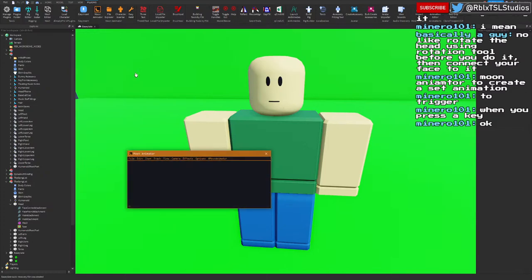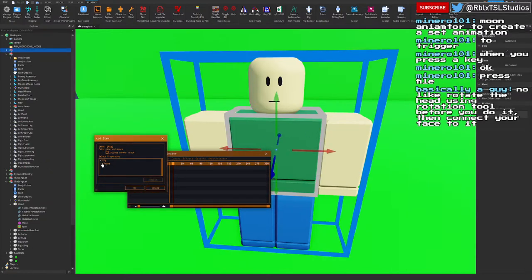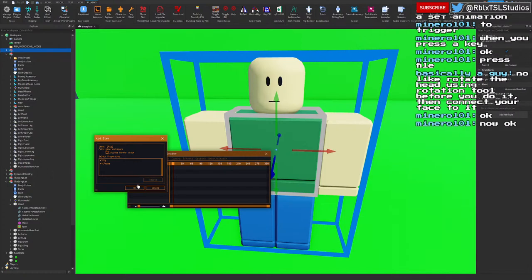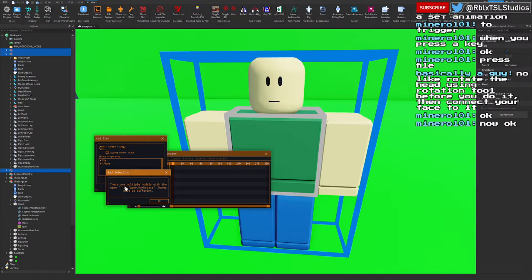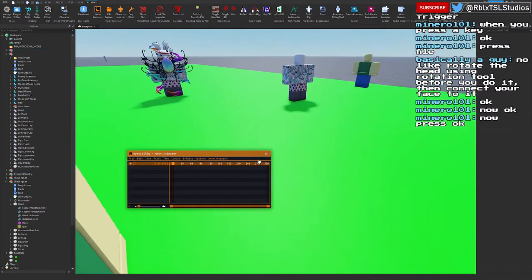Press file? Alright, we'll press file. New animation. Name. Special rig. Confirm. We'll do add. We'll grab our buddy. We have rig and we have C-frame. Let's see here. Rotate the head using the rotation tool before you do it, then connect it to your face. We could totally try that. We'll try that afterward. Do we need C-frame? I don't know if we need C-frame, Chief. Uh-oh. There are multiple models with that name in game.workspace. Oh, that's because we have multiple instances.